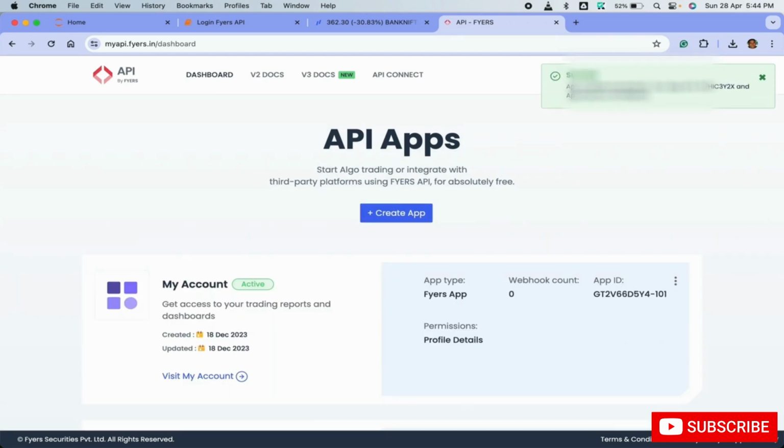Once you create the app, it will tell you it's successful. This is the app, and over here you can see the app ID and secret ID. You need to take note of this app ID and secret ID because you are going to require these two things while working with this app. So that's all about creating an app.